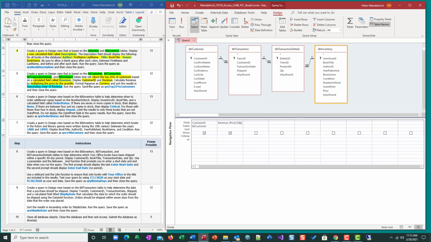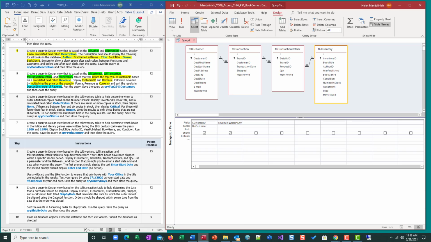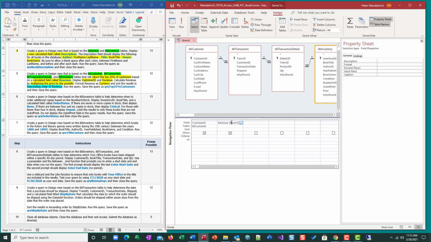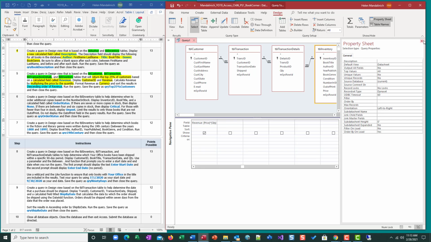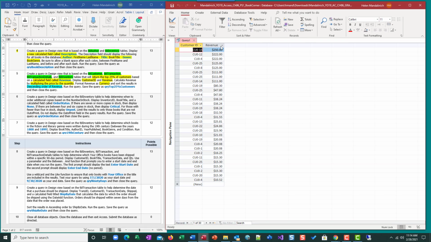Okay, so let's see what we need to do. Okay, so when we run this, well, it already is currency, but let's go ahead and open the property sheet. Be on the field revenue, property sheet, format, currency, just so we're good. And then descending order by revenue. So sort revenue descending. Let's see how it works. Okay, so highest price to lowest price. Cool. So I'm good. It's looking good.